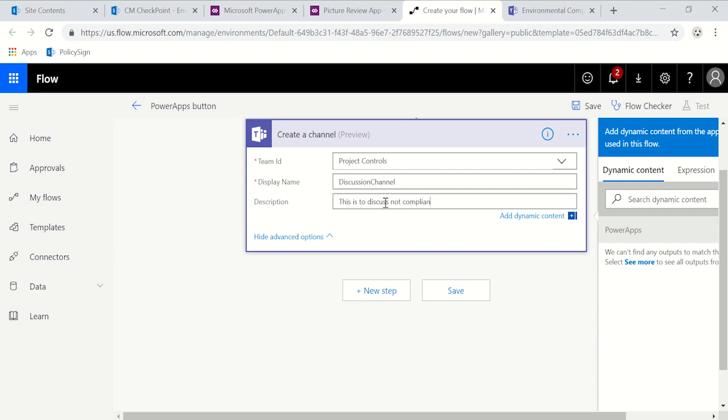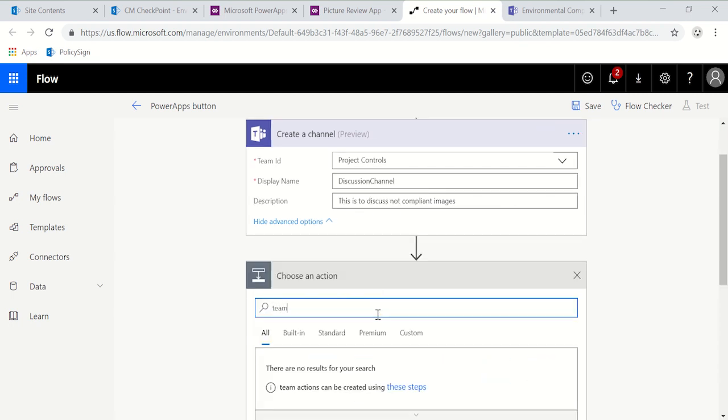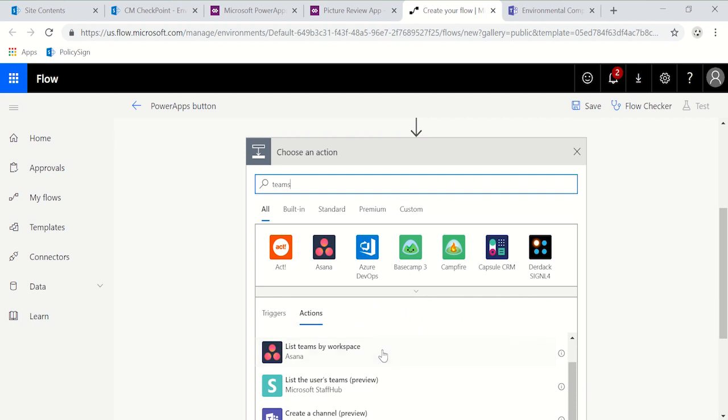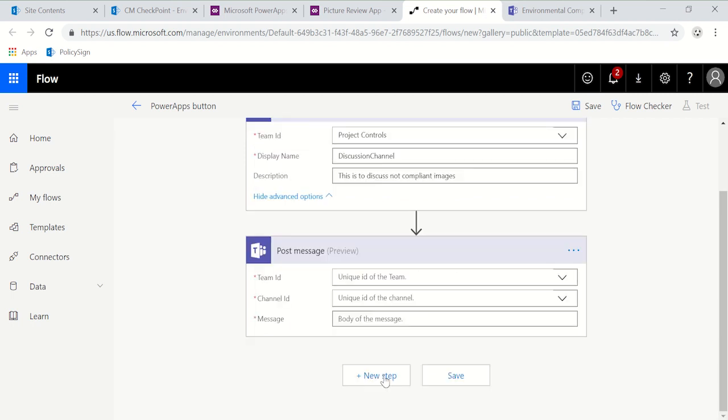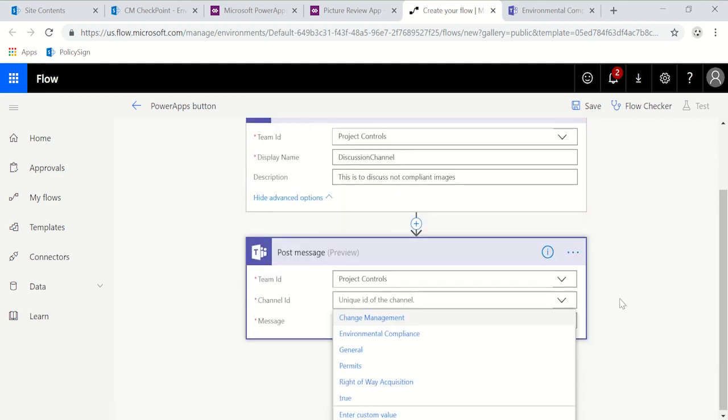I can put a description here. This is to discuss non-compliant images. Okay, and basically now that I have a channel, I can do a whole bunch of things, like even post a message. So I can click on this again, choose Teams, and now you see that I have a Post Message. What's the team ID? Again, this is my Project Controls team. What's the channel ID? Well, actually, it's the channel ID from up here that I just created.